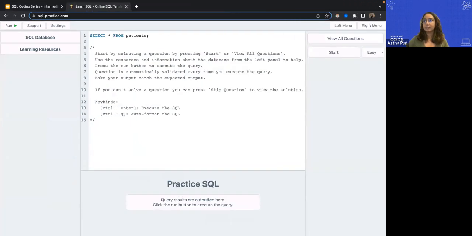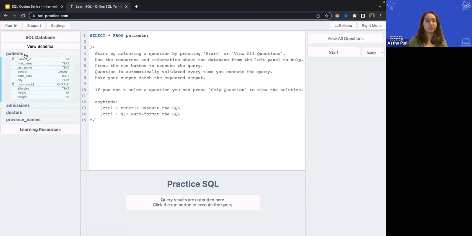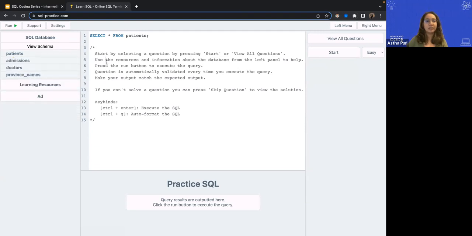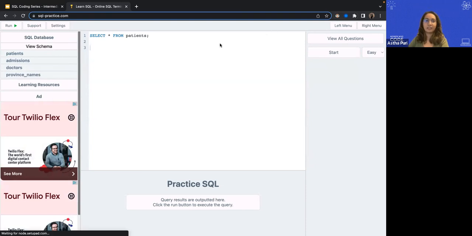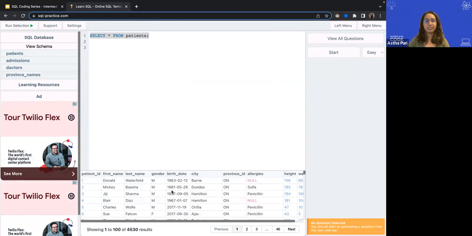So this is exactly what we've been using for live coding up until now. I think you must be pretty familiar with all of this, but just to recap, we have this database, we have all our tables over here, and then you will get all these ads, which you can ignore. And then anything you want to run, you can select, run selection, and you'll get the details here.